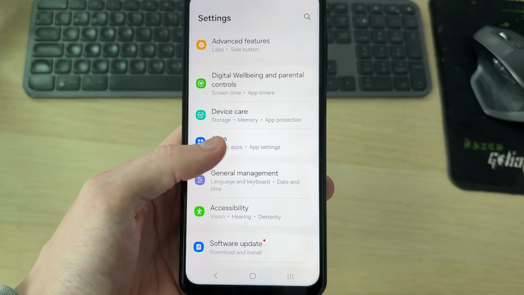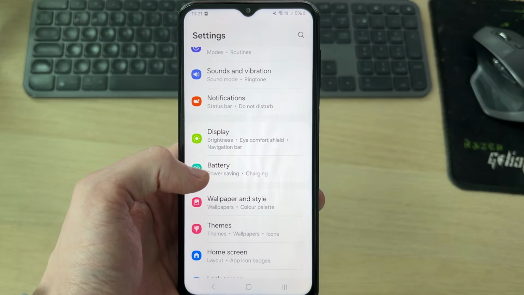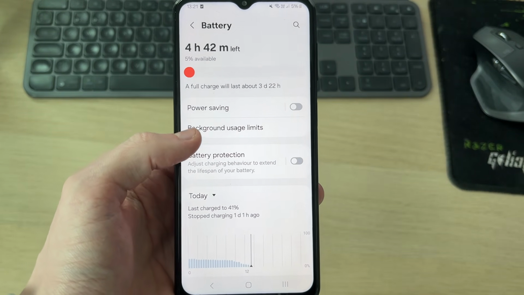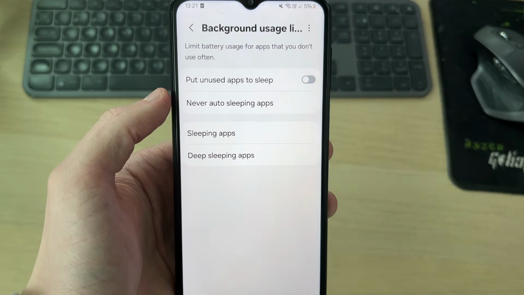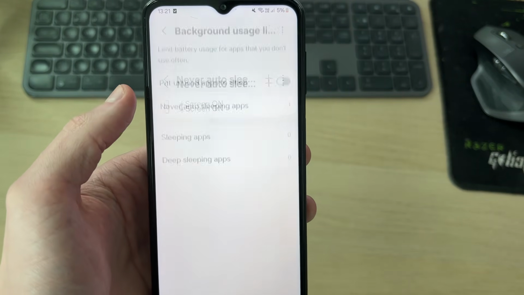Next, on the main settings page, we need to find battery. So let's find it. You can see it's up here. You can always search for it in the top right if needed. Then you can find background usage limits. Switch off put unused apps to sleep, and go into never auto sleeping apps and tap there.